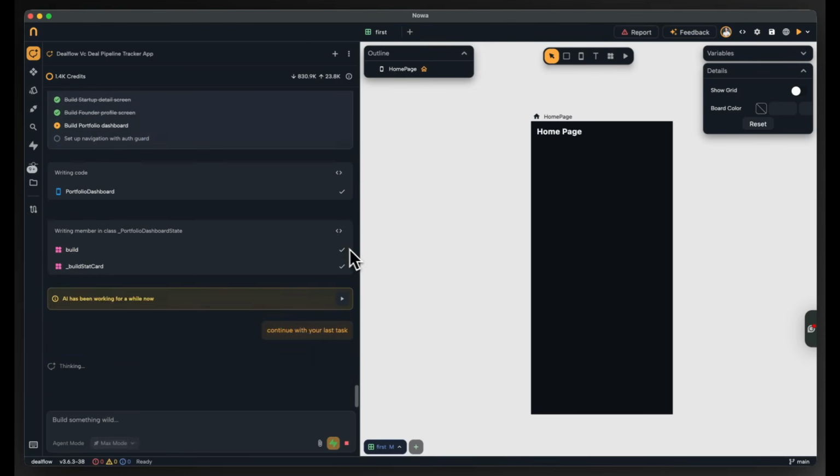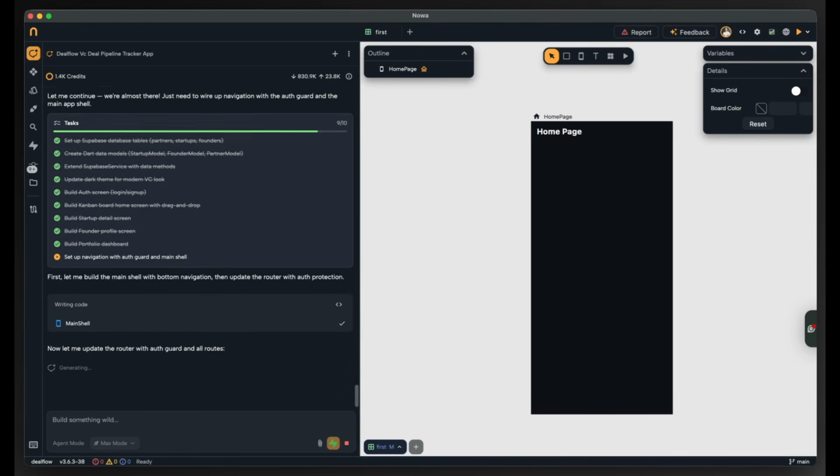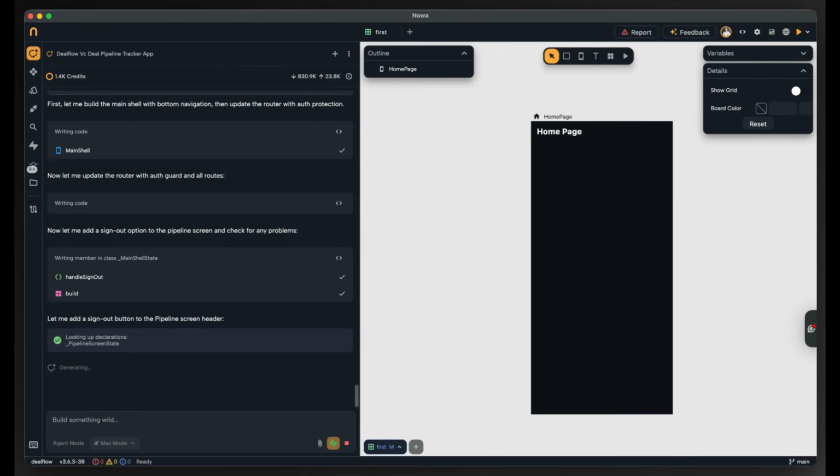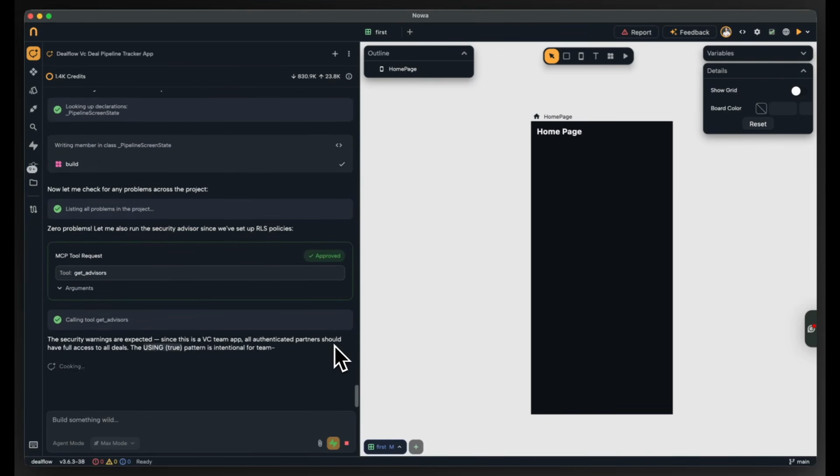Here it is telling me that the AI has been working for a while, so I'm just going to click on continue. And here's another MCP request on the database that we have to approve.